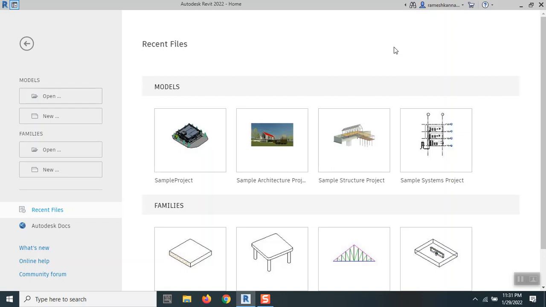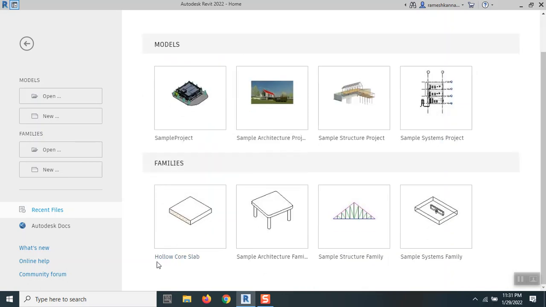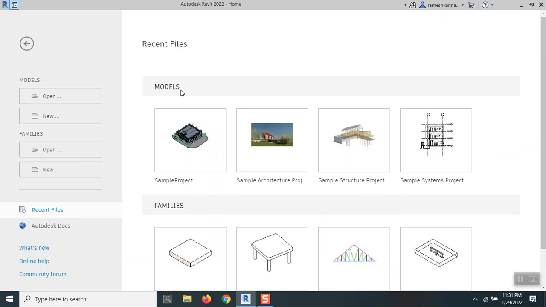Hello and welcome back. In this video we'll take a look at an additional feature of the home screen, which is the recent files section. You remember in the previous video we talked about the models and families, but we have not seen this particular file called sample file and also hollow core slab. We could only see sample architecture project, sample structure project and sample systems project underneath the models tab, but we have not seen this sample project.